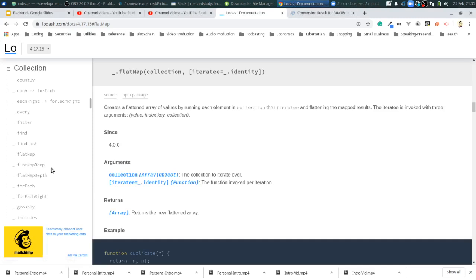Flat map deep. So then just kind of like the flatten function. Deep just means it's gonna flatten multiple levels. Flatten depth means you get to choose how many levels it's gonna flatten. For each, we kind of went over this for each thing earlier up here. So this is just another version of that. And for each right, meaning it starts from the right. So again, these are pretty much the same thing, just different syntactically.